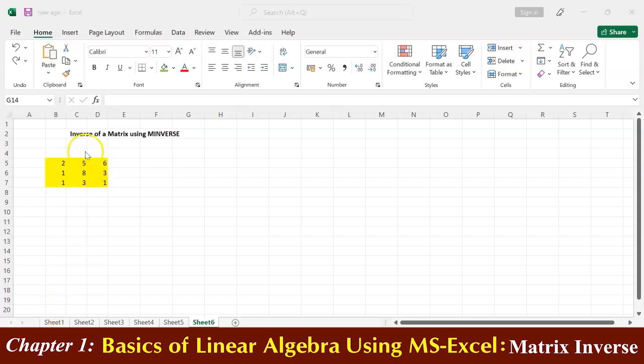The inverse of a square matrix using the Excel function MINVERSE, example 1.4. Number 1. Your matrix should be a non-singular square matrix. To check this, the determinant of the matrix should be different from 0.